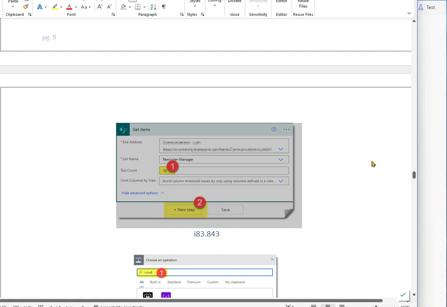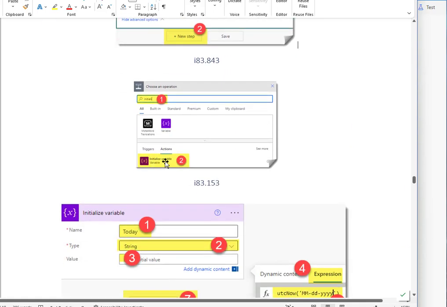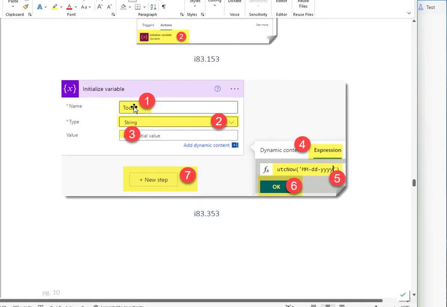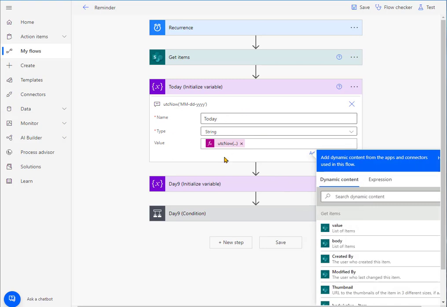So when we look at our document here, we're down here. We've initialized that variable. We've set it to today. We've done the down box to select a string, and then we've put in the code, right? We clicked on expression, we put in the code, we hit OK, and then we hit next step. Okay? Since we already have a new step, we don't have to do that right now.